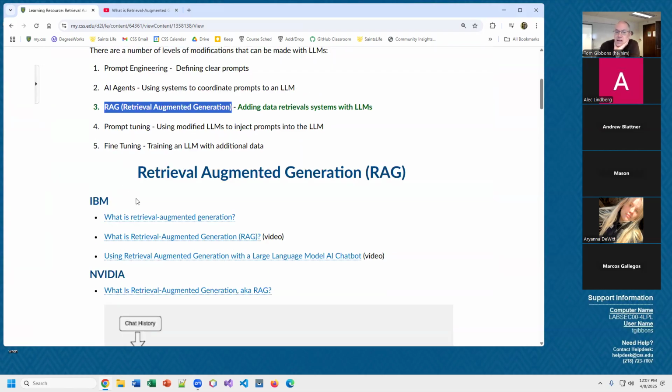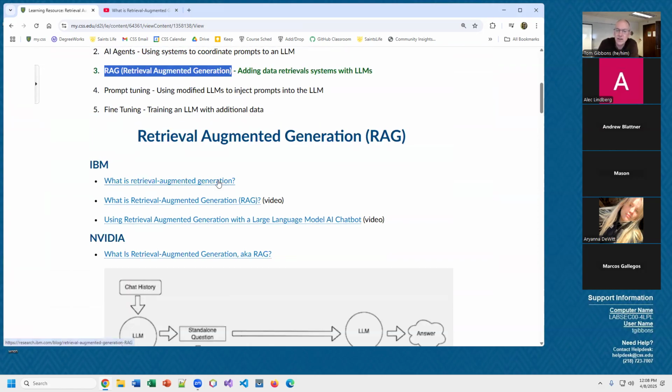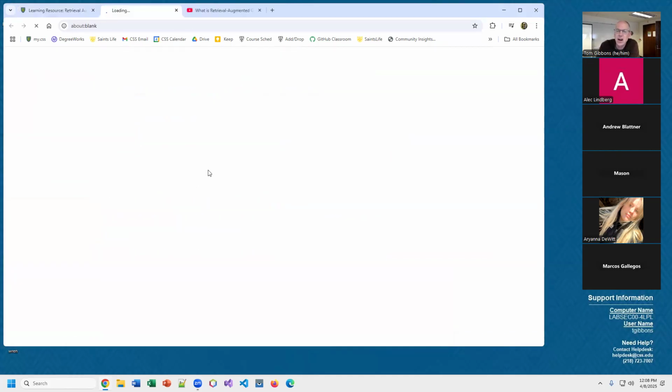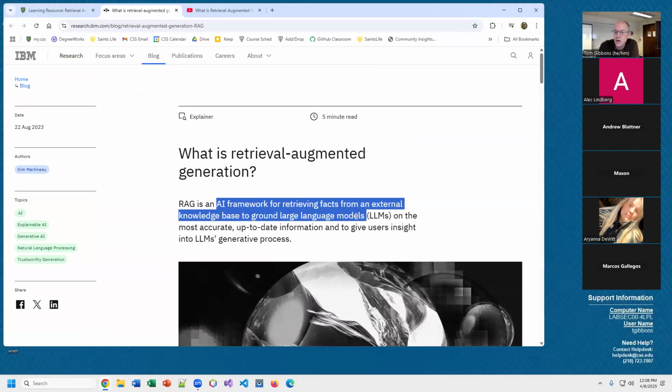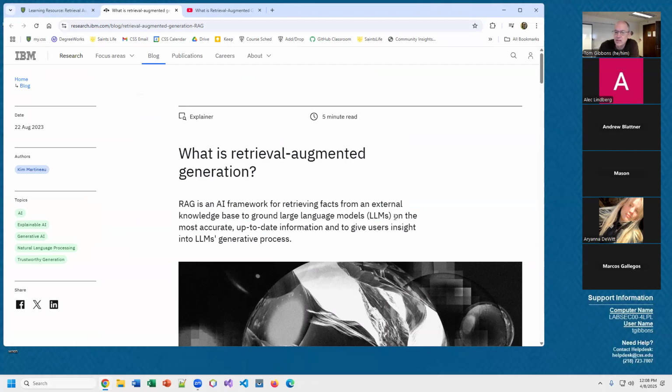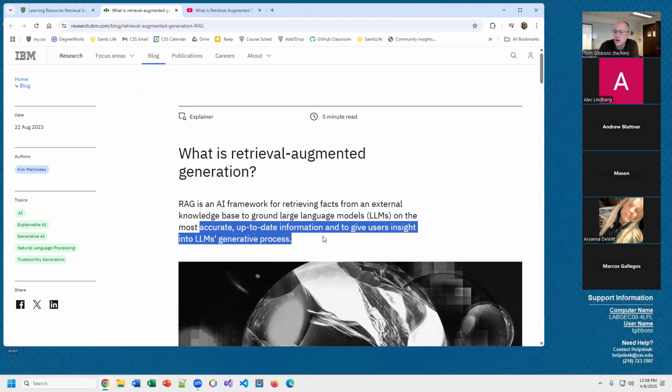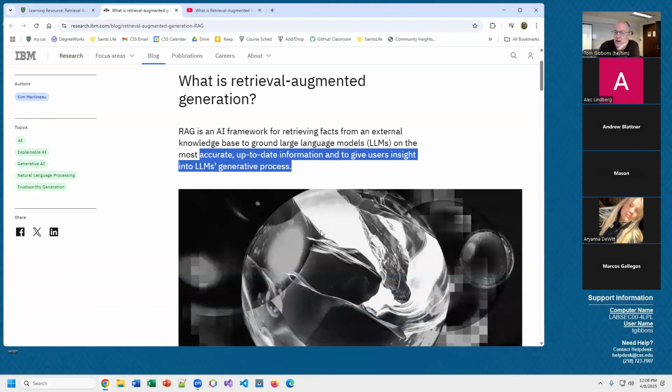So what is retrieval augmented generation here? Well, for this sort of stuff, I still like IBM as a really good source. They have a nice article that talks about retrieval augmented generation. So again, it's an AI framework for retrieving facts from an external knowledge base to ground large language models. Again, to ground them, or provide them data, to give more accurate, up-to-date information and give users insight into the generative process.